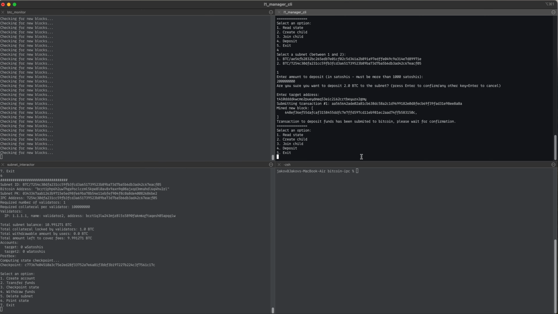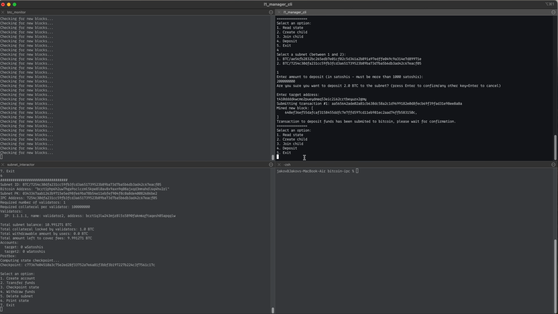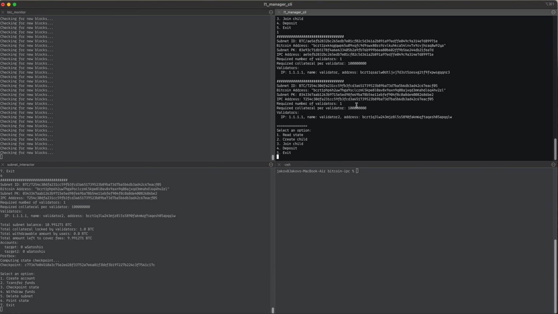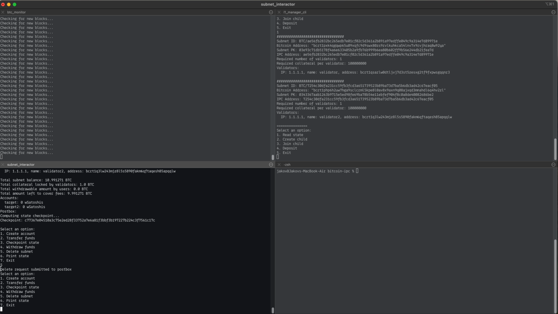We can now proceed with the final workflow of the demo, and that is deleting a subnet. So we've already started a subnet interactor for this particular subnet. And if on the L1 manager we read the state, we can see that we have the 2 subnets that we previously created. By pressing 5 on the subnet interactor, we can see that we've submitted a delete request to the post box. And as we previously mentioned with transfers and withdrawals, the relayer needs to take care of the requests in the post box.